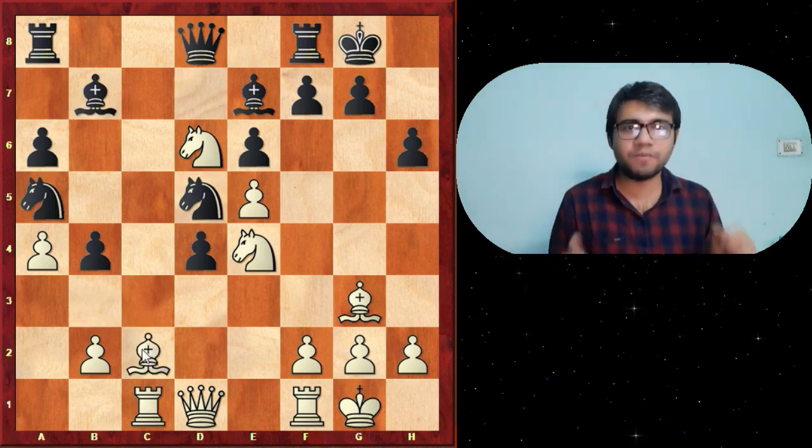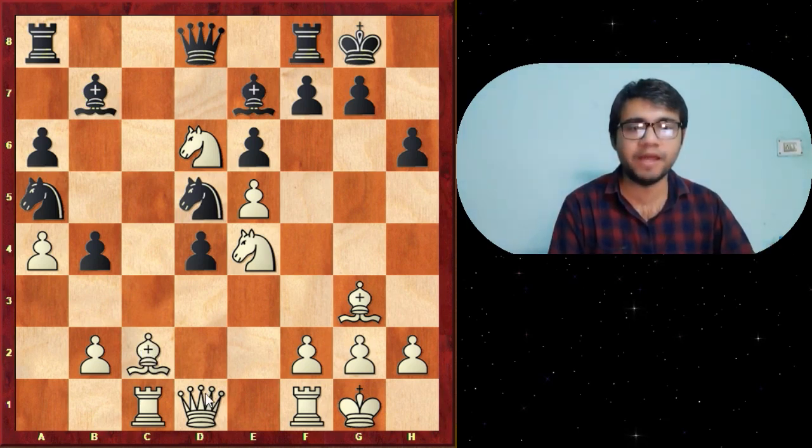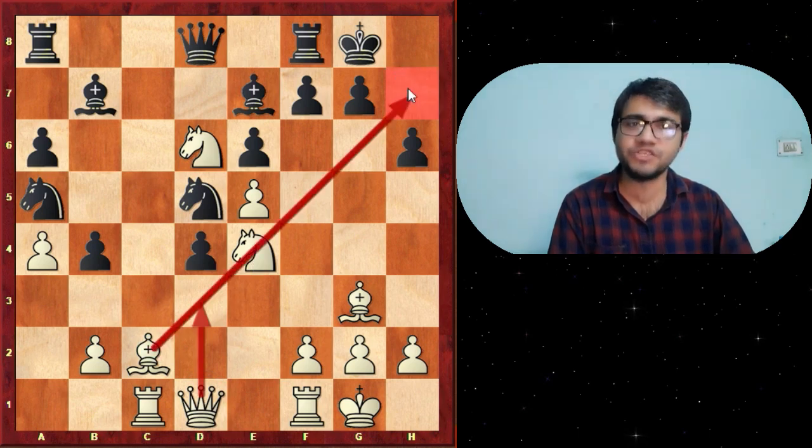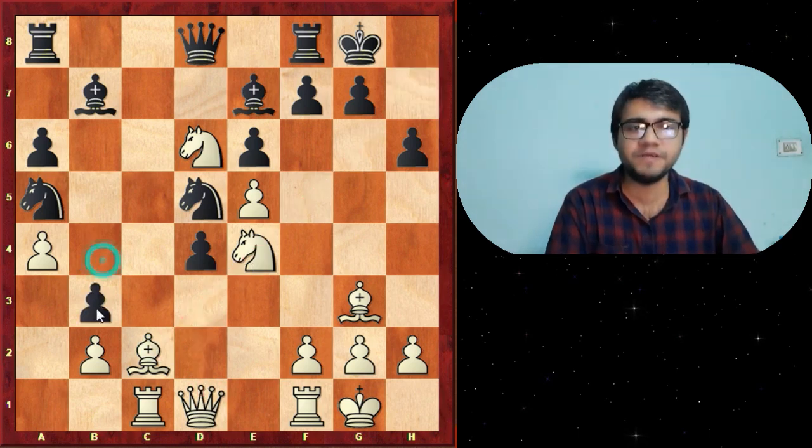We point our bishop toward the opponent's king. Our idea is to play queen to d3 and then remove the knight to play queen h7, checkmate. Black plays b3. Black is giving up a pawn.